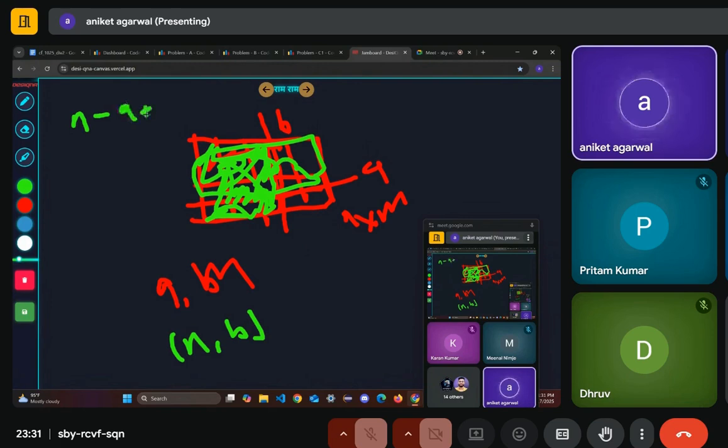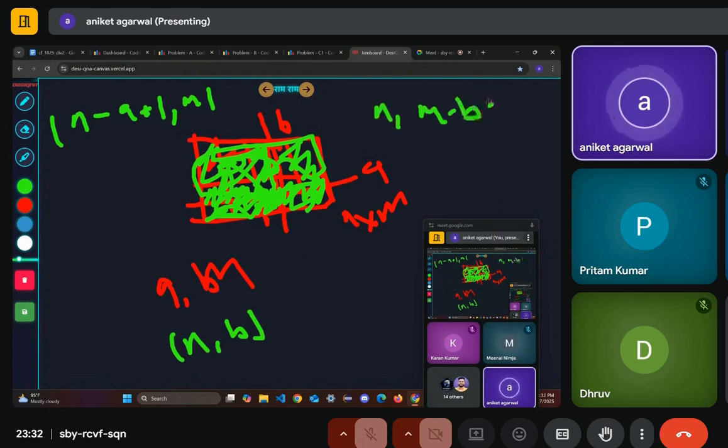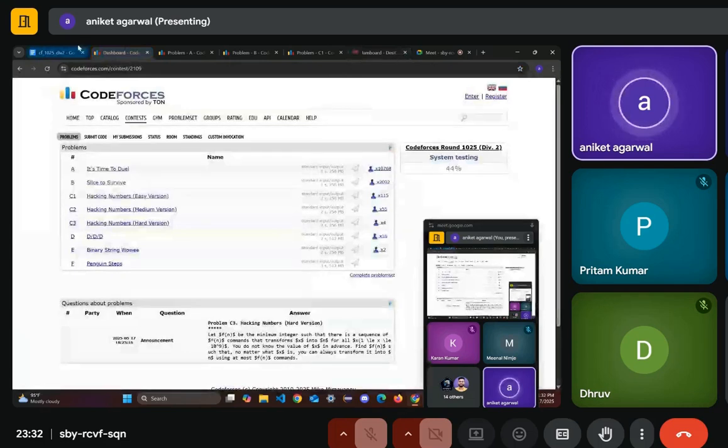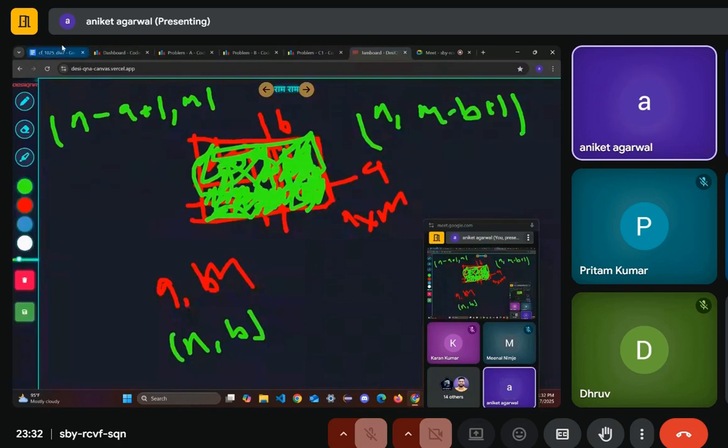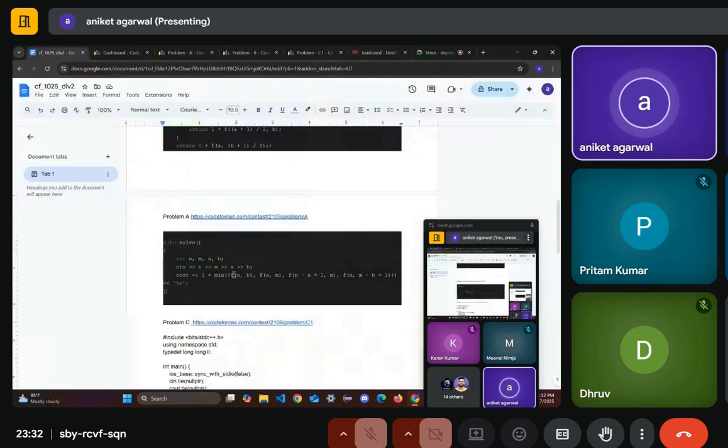Another thing that you can take is n minus a plus 1 comma m. So guys, this would be this portion, and the last portion will be n comma m minus b plus 1. That will be this portion. So we will be calculating that function for all the four possibilities, and whichever gives the minimum, I will be adding one, because you are making the first cut here. So 1 plus that possibility will be the answer.